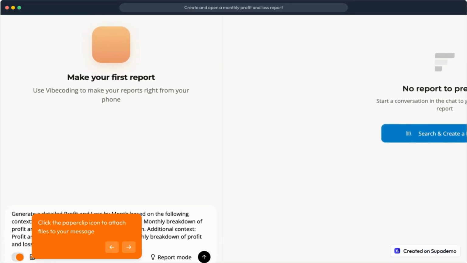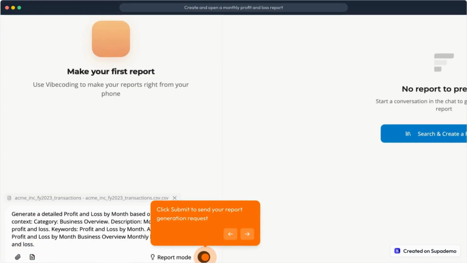Use the paperclip icon to attach files to your report. You can upload any files. CSV files are the most common file types for financial data. Click Submit to start generating your report.